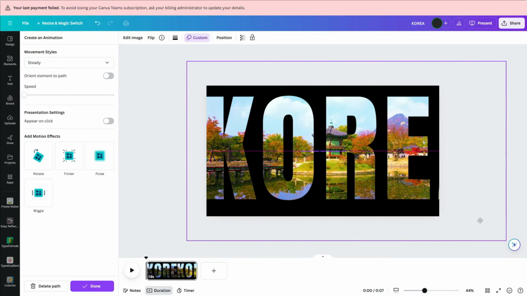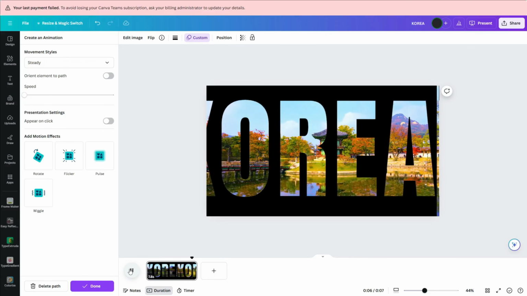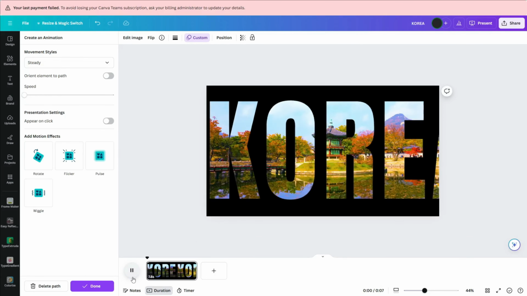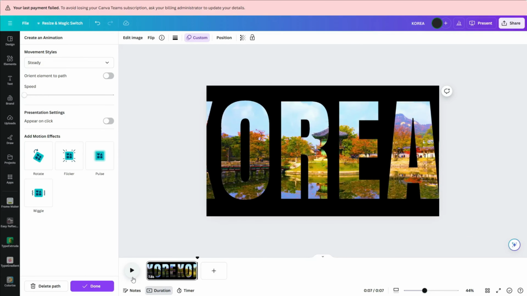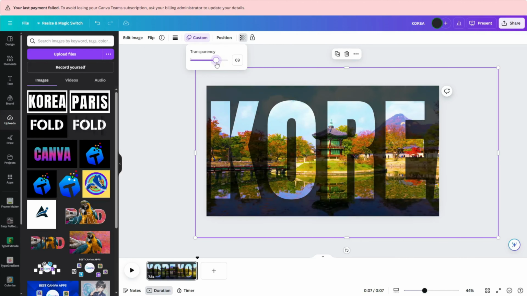Now, I will adjust it a little bit more because I want all the letters in the animation to be visible. Like that. After that, go to Transparency and decrease its transparency, like that.